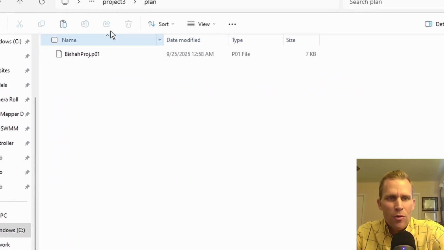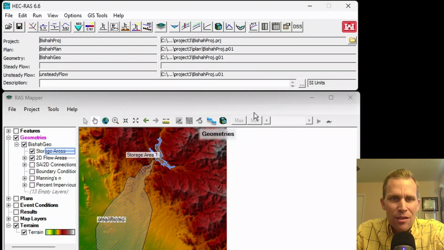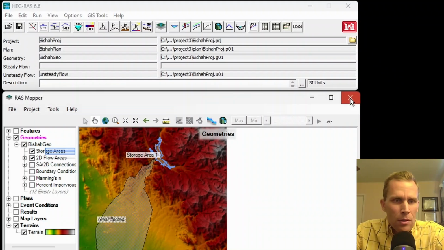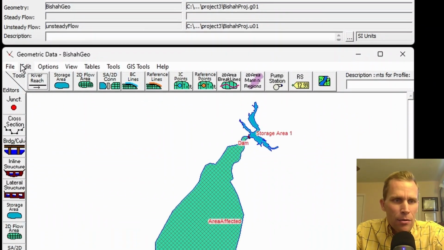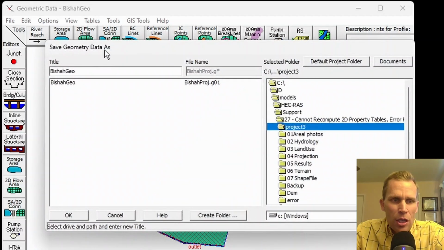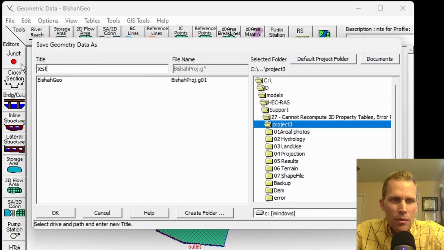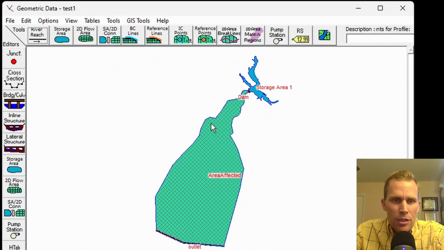I'm not sure if removing all these files is necessary or not, but let's go ahead and make a copy of the geometry now. So to do that, I'm going to close RAS Mapper. Let's open up the Geometric Data Editor, File, Save Geometry As. I'm just going to call this test1. So I'm creating a duplicate of the current geometry.